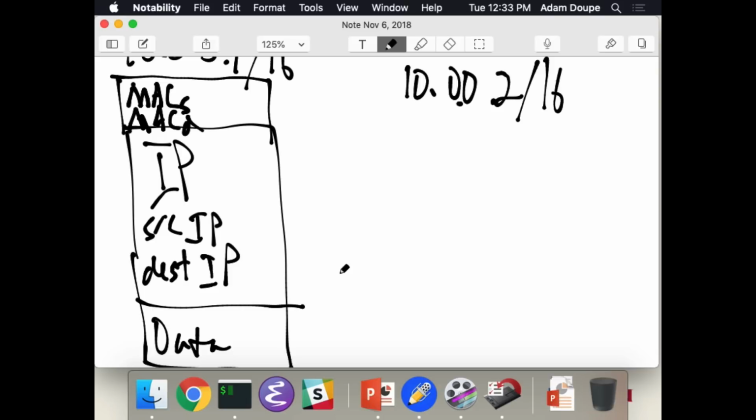What else do we know for certain? We know their IP. So we know their IP. Why do we know their IP? Because we need it to send their data. Somebody asked us to send this IP packet to this IP address, right? That's where we got that IP address from. Cool. What else do we know?